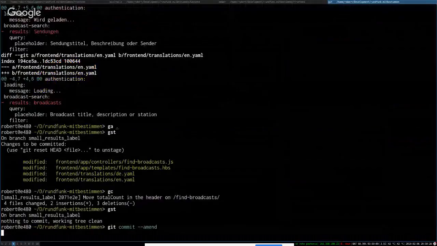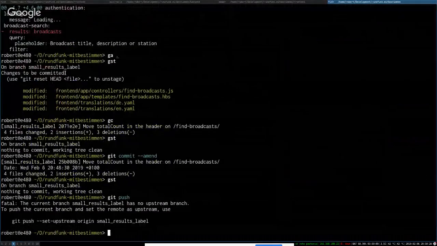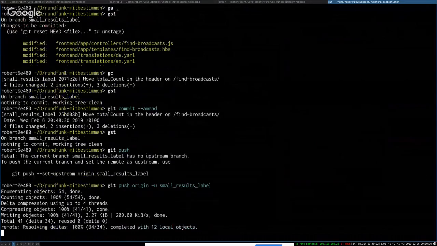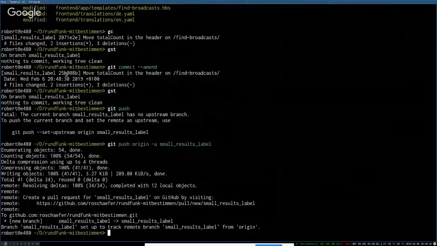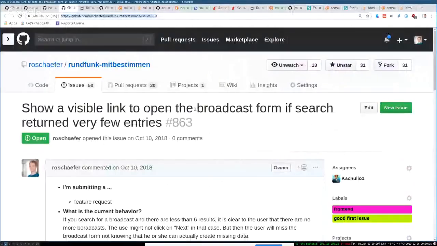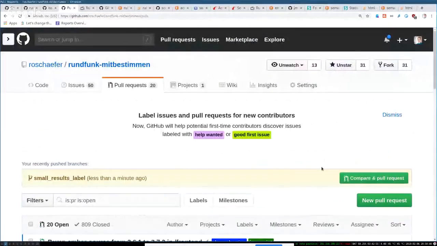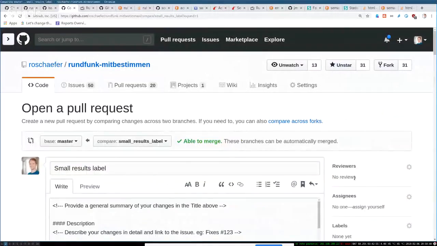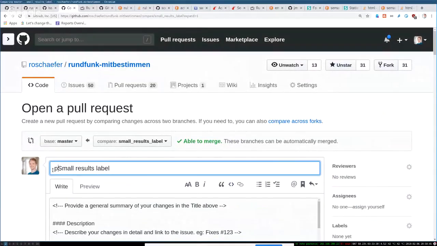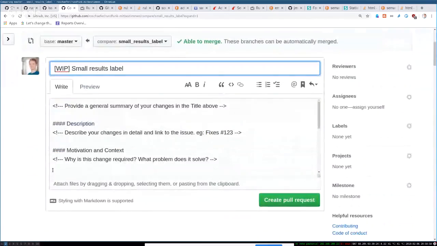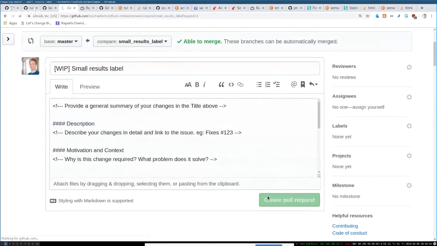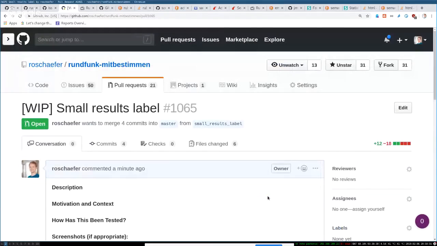All right. I'm going to push it. Region U small result label. Although it's something different now. And I'm going to create a new pull request. Which is still work in progress. All right. I think I'm going to edit the description after the meeting.